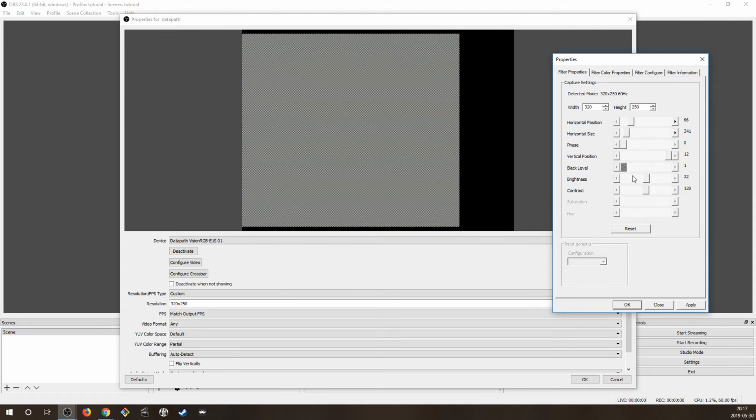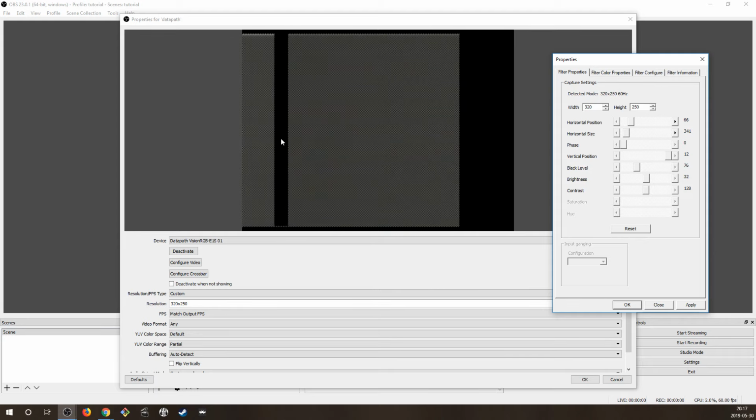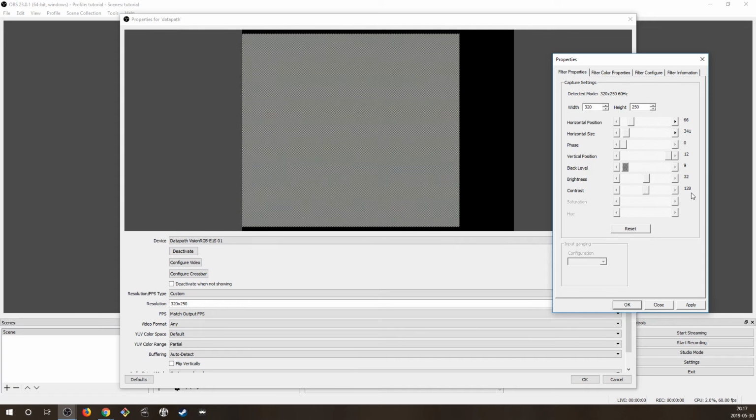Black level, I don't know, this one does weird stuff for me. I get this band on the left, and I can actually see it on my TV too. So don't mess with that one. Leave it at 0 or 1. And then we got brightness. You can mess with that to get the level of brightness you want. The contrast, I would just leave them be.